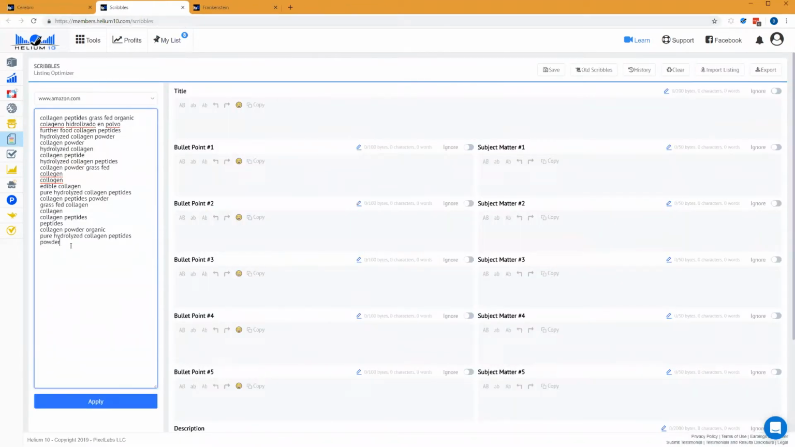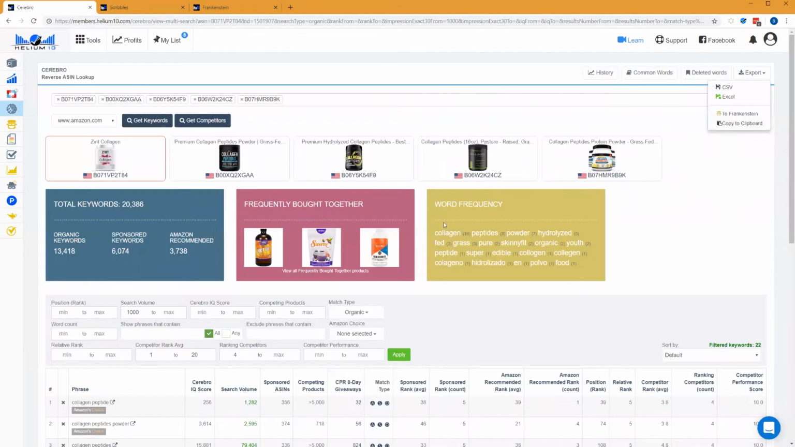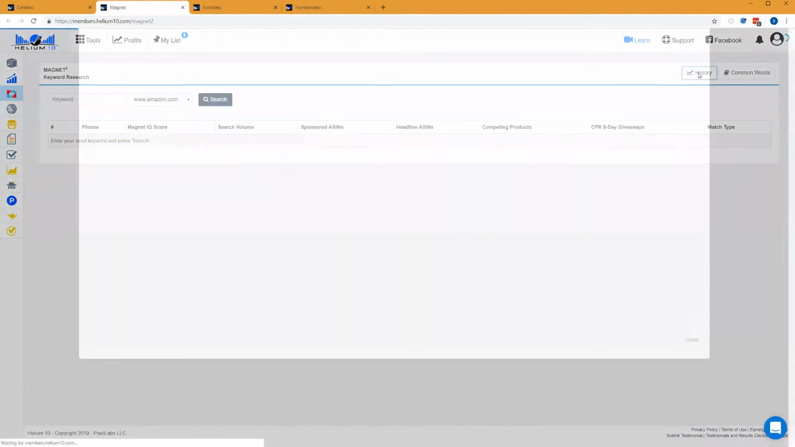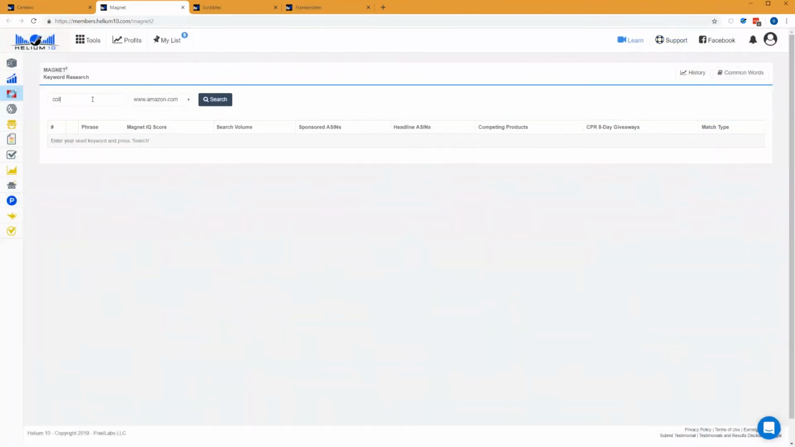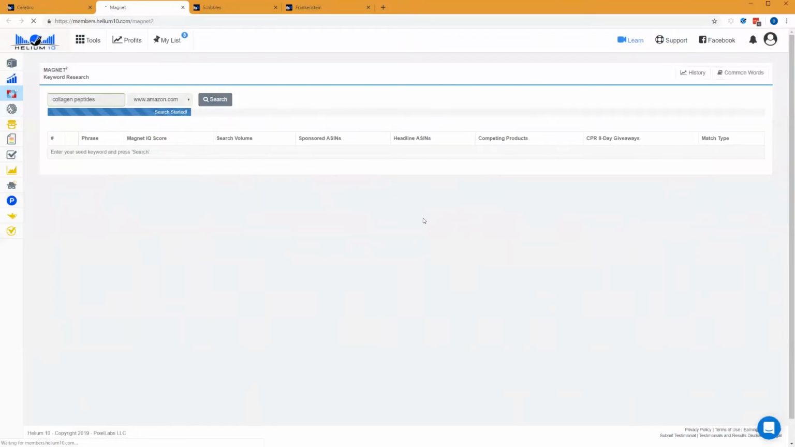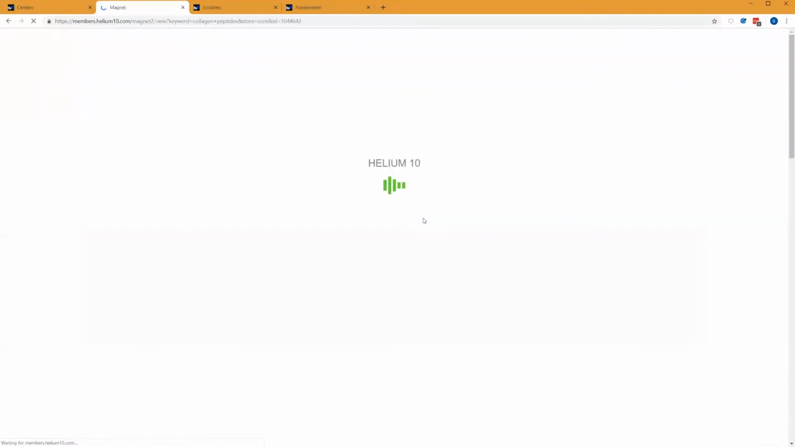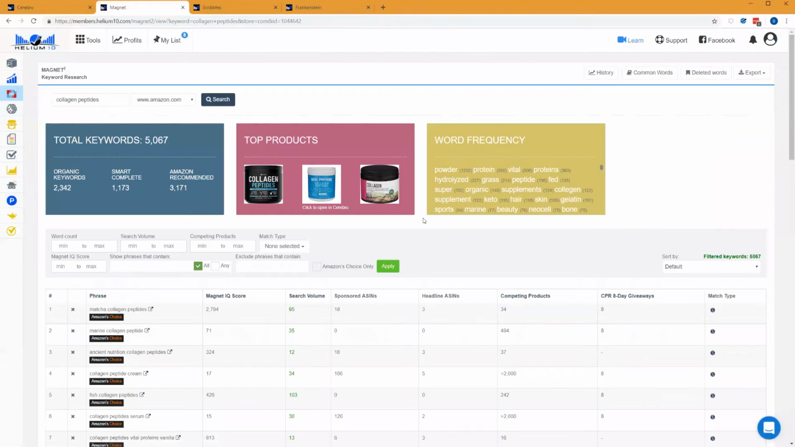All right. So these are the ones that I want in phrase form in my listing. Now let's just say I did some research in Magnet. Okay. So let me open up Magnet. And let me see, did I do collagen peptides in Magnet? I'll do it really quick here. Let's say I had searched for collagen peptides in Magnet, and I had done whatever research I had to remember. Now we have so many different filters that you can use in Magnet and Cerebro. I might have picked up different words that I would find interesting.